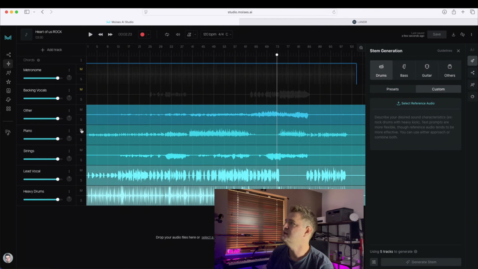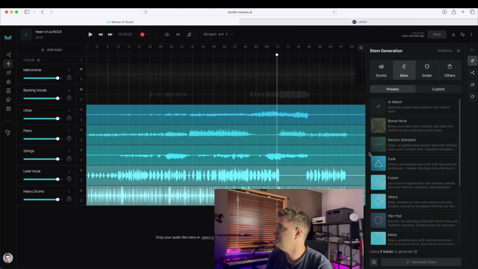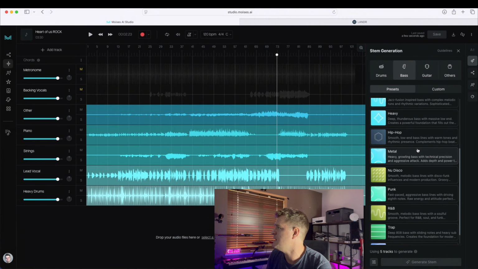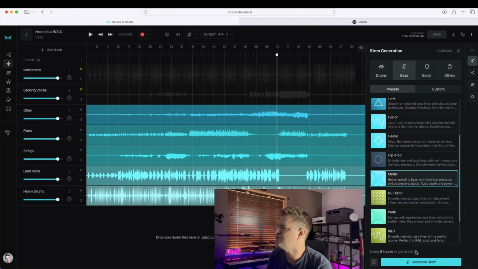Okay, now I'm going to add some bass to this. I'm going to go for bass, got some presets. We're going to use heavy, sounds good. Hip hop, metal. Let's give it metal. Let's give it a try. Generate stem.